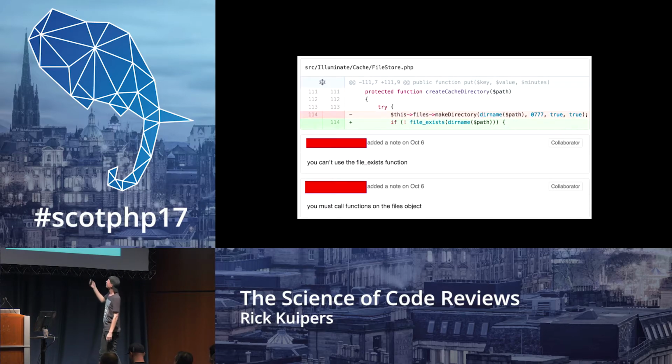And here we have something from Illuminate. I think that's Laravel, I'm not too sure. It says, person right here, you can't use the file exists function, because it's checking for a file somewhere. And then person red says, you must call functions on the file's object.